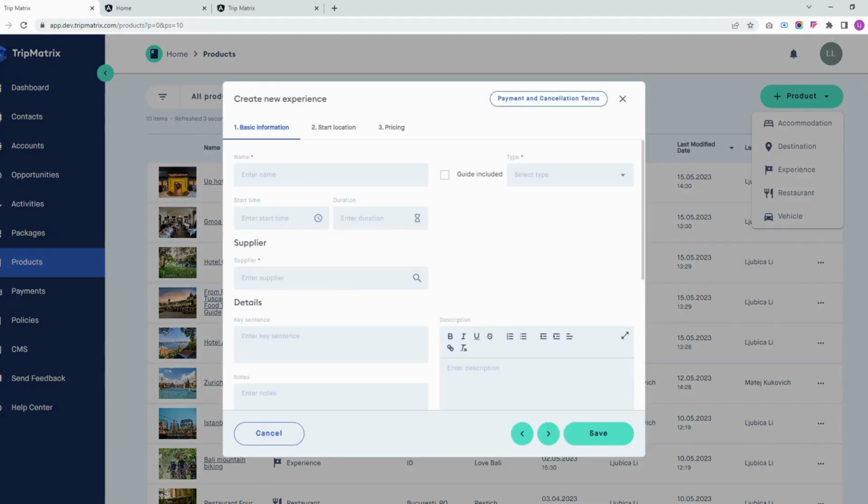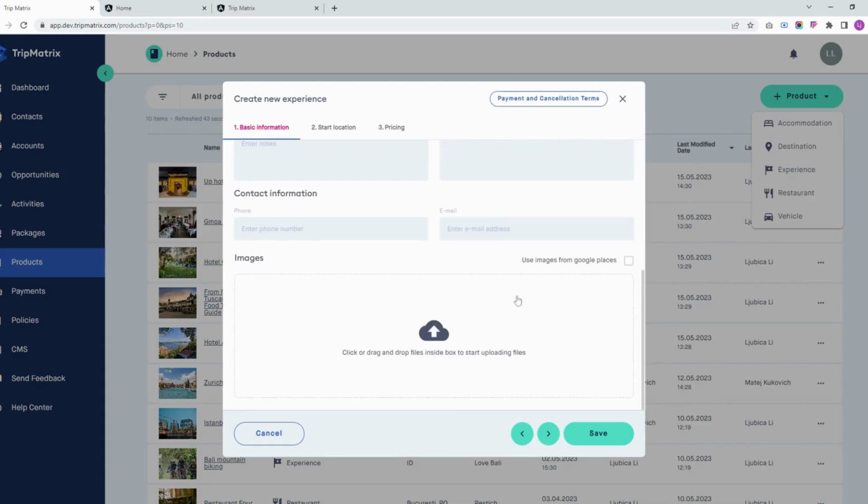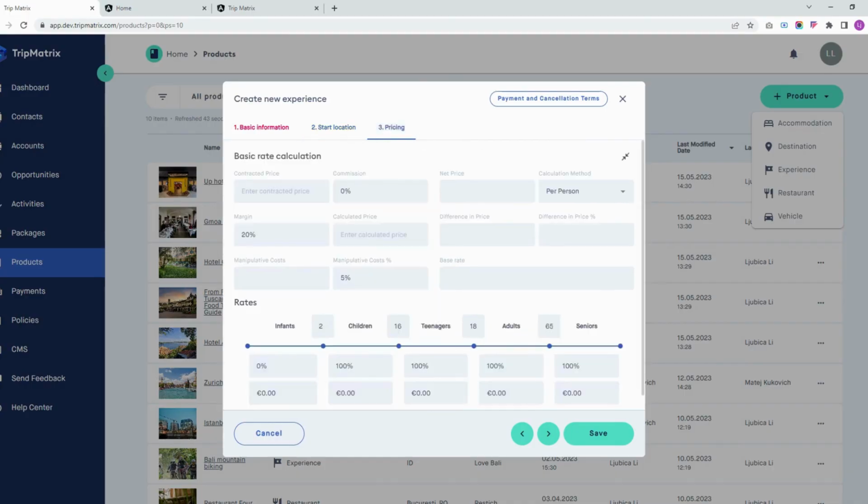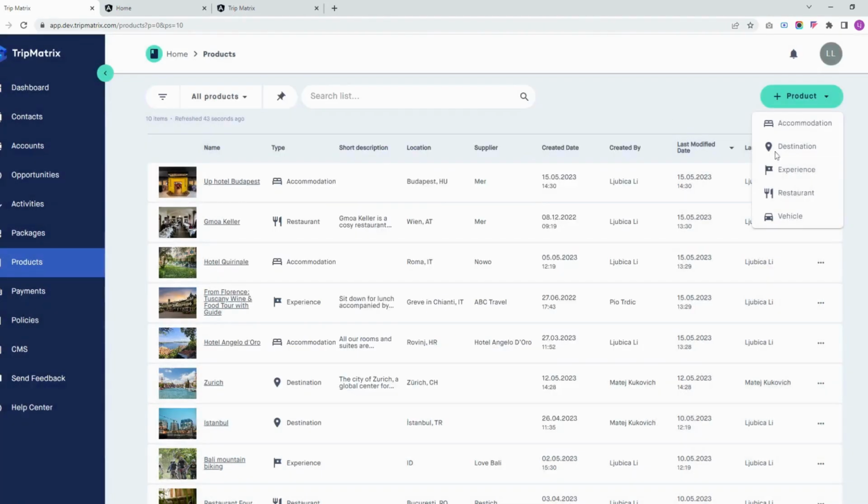Experience also functions more or less like the accommodation. You again start with the name, have to choose the type, which is a required field, and the supplier. You also have the opportunity to pull images from Google. The start location is the location where the tour guide is going to meet with the travelers, and you have the option here for calculation method per person and per item. You also can change the payment and cancellation terms.